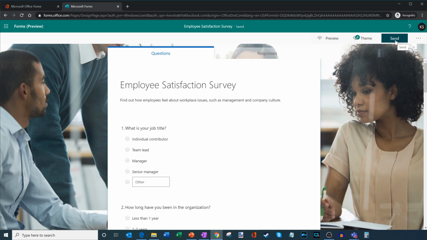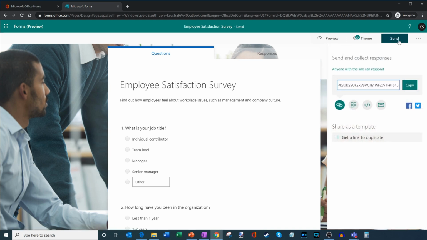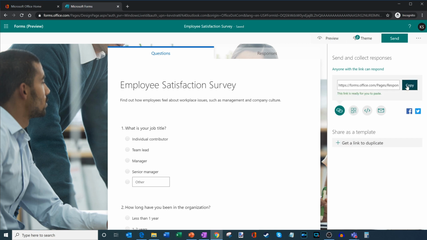Right now, I just want to show how to get this poll into Teams. I'm going to go ahead and click on send. And what this will do is generate a URL here, and I could go ahead and just copy that, and then I could paste that somewhere else. Some of the things you can also do, you could also get a QR code, you could insert it into a website, you could even email the link to someone. So lots of options here.